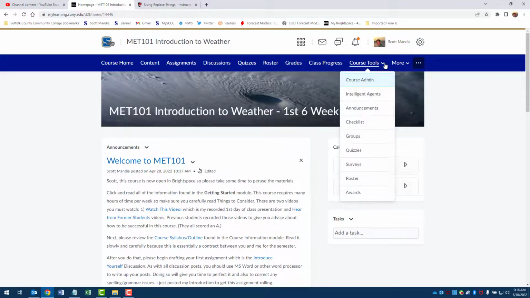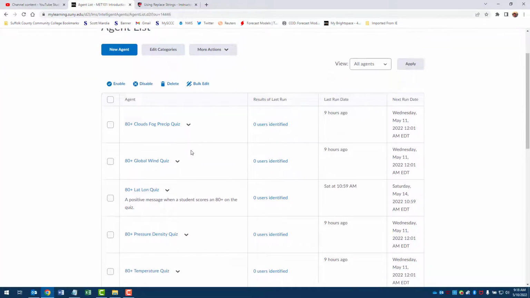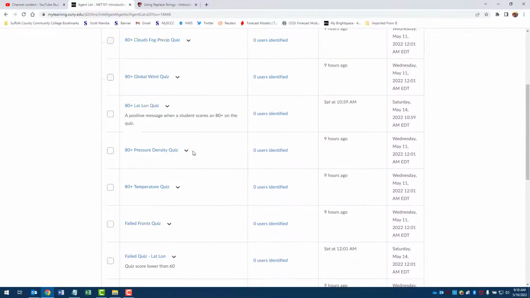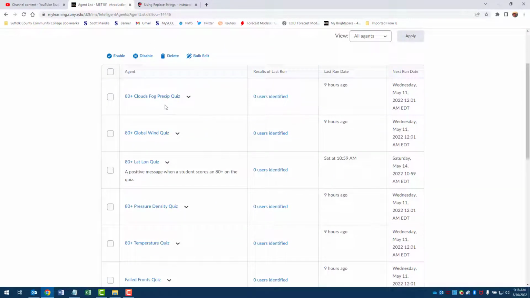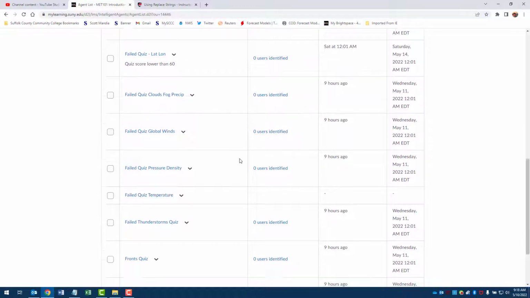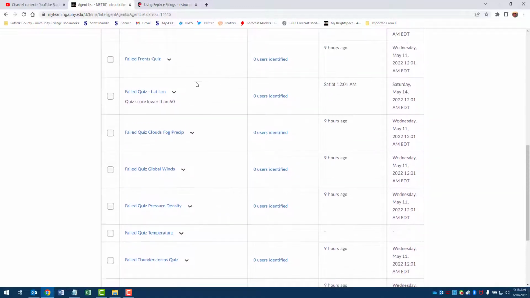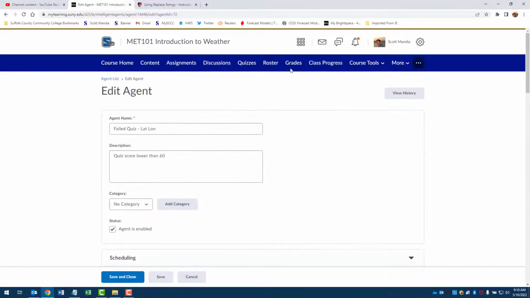The other thing I want to show, which I think is really cool, is intelligent agents. So we click course tools, I click intelligent agents, and you can see I have a bunch of intelligent agents here. All right. So for me, I have on every quiz, if they get an 80 or better, it's a hooray for you kind of comment.